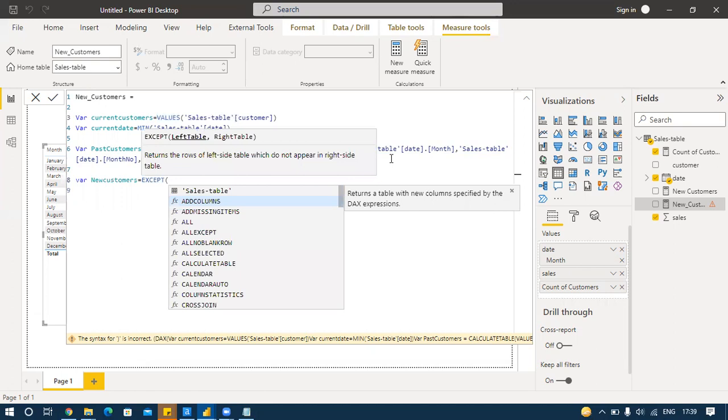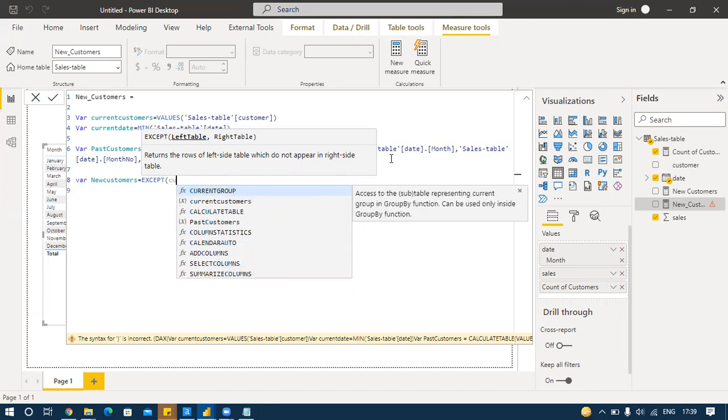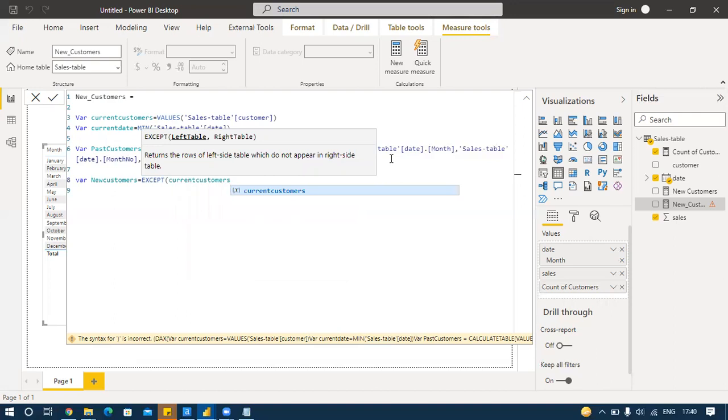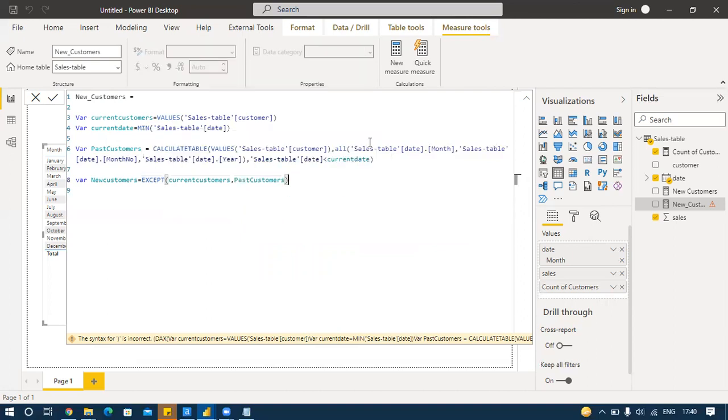So I simply have a function called EXCEPT. It's like a minus query in SQL. So I'll simply write EXCEPT, current customers, comma, past customers. So current customers is what? Everybody. So it's giving the total list, right? From the total list, if I deduct the past customers, what would that give? That would give new customers only, right?